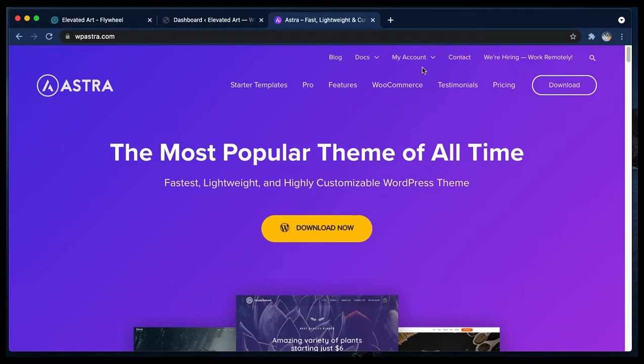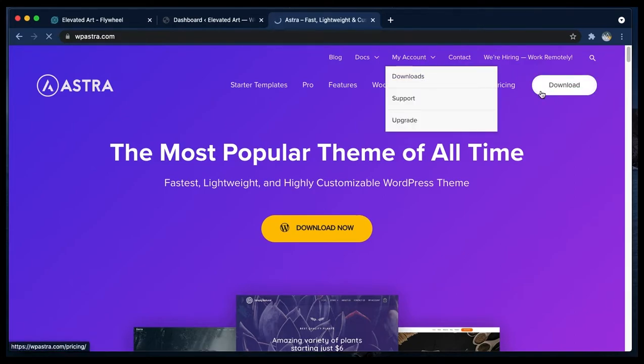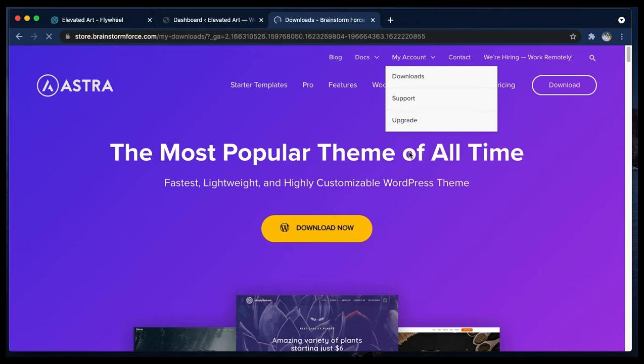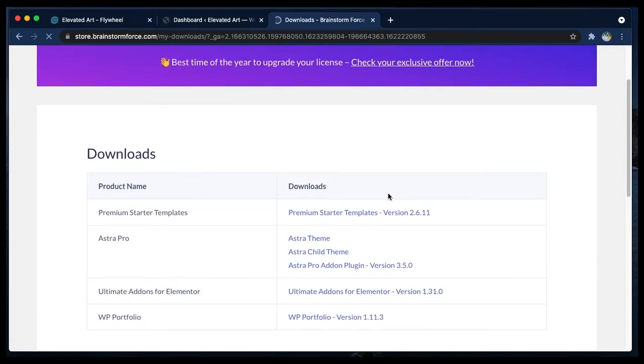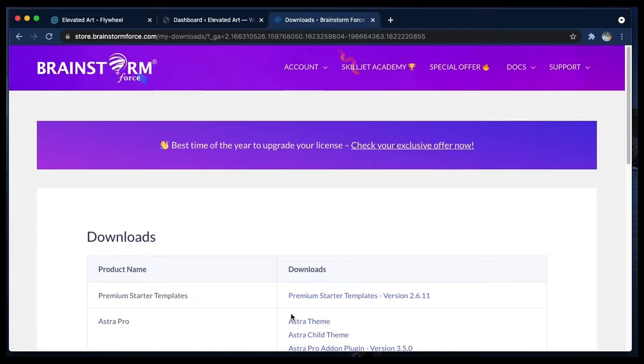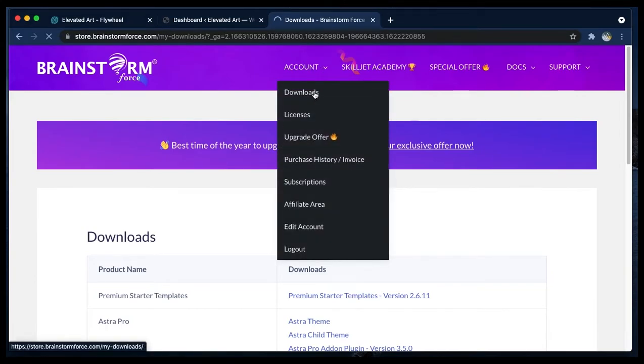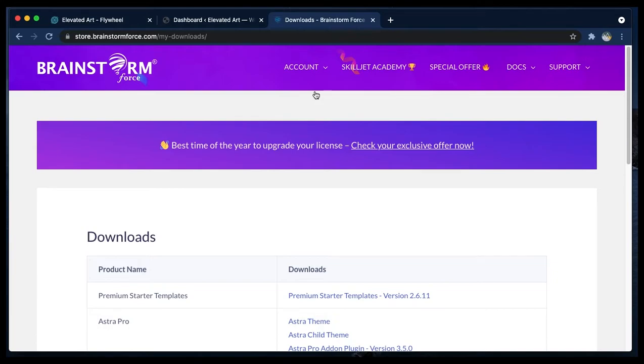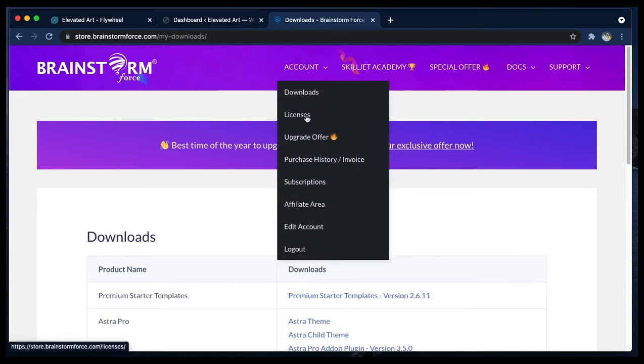So from WP Astra, you'll just hit my account, hit downloads. From the download screen, what you're going to do is log in with your credentials. You'll be prompted to log in before you access this dashboard. We were already logged in, so we just jumped straight to this dashboard. So just so you know, if the download screen isn't the screen to pop up, you can just hit account, hit downloads. The two resources that we'll be utilizing from the Brainstorm Force dashboard is the downloads and licenses page. Outside of that, there really isn't much that you have to do. Obviously, the rest is kind of just account specific things.